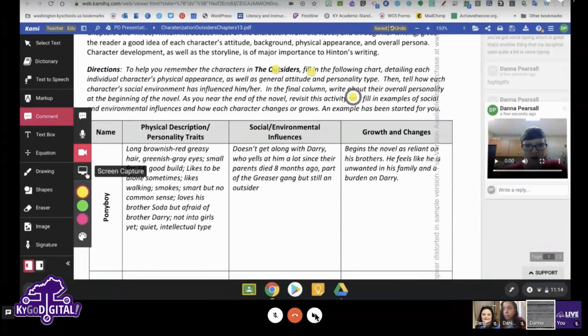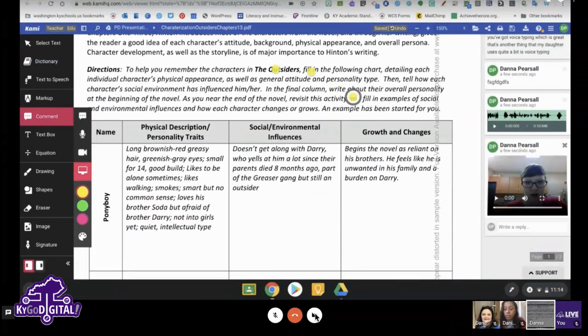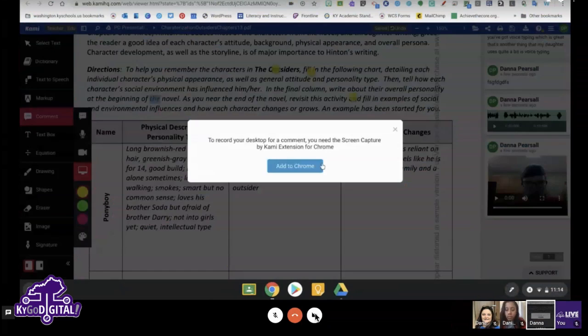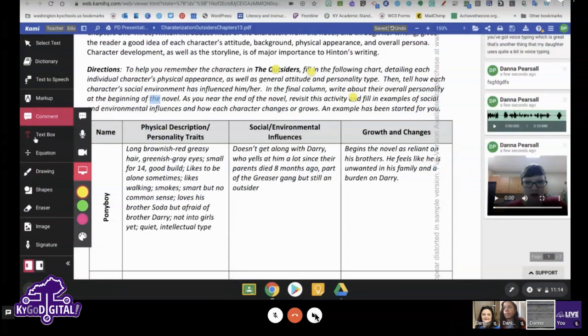And then screen capture, which is what it sounds like. It just captures the screen. I'm not going to do that though. All right, so we've got all of those comment tools. Does anyone have any questions about the comment or the markup tools?